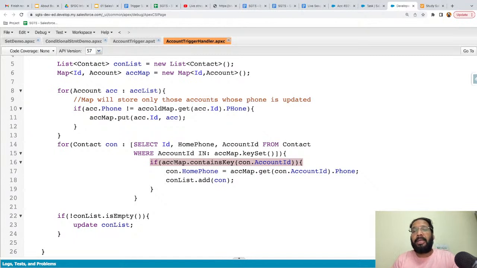Contains key means whether a particular value is available, or whether a particular key is available in the map or not.